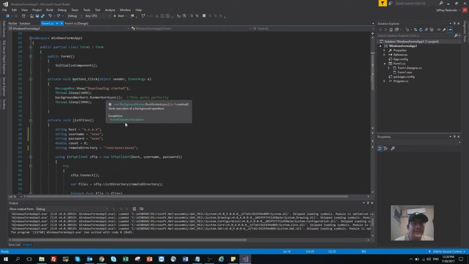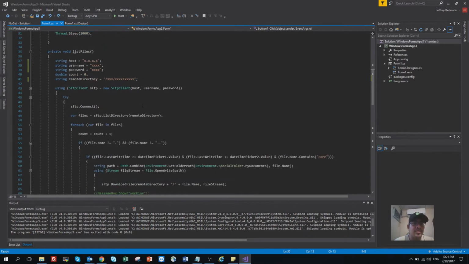For that, and I said before also how to use the background worker, I'm using it here also. Please click on the link below and you can go and see how to manage background worker. So let's start with the algorithm.